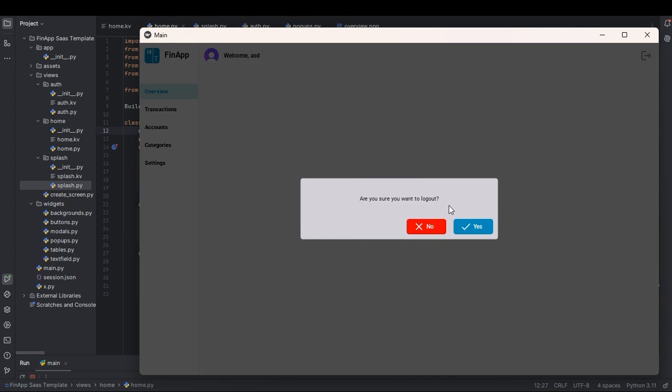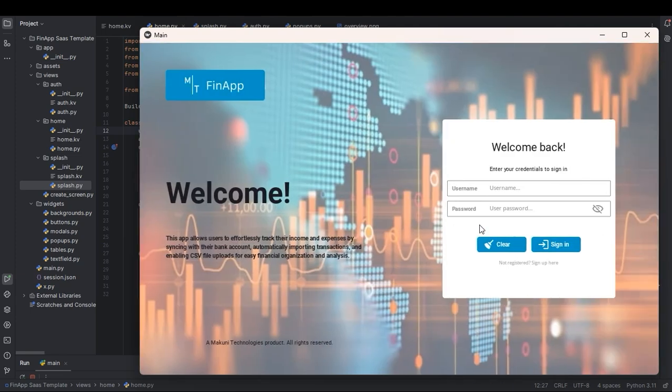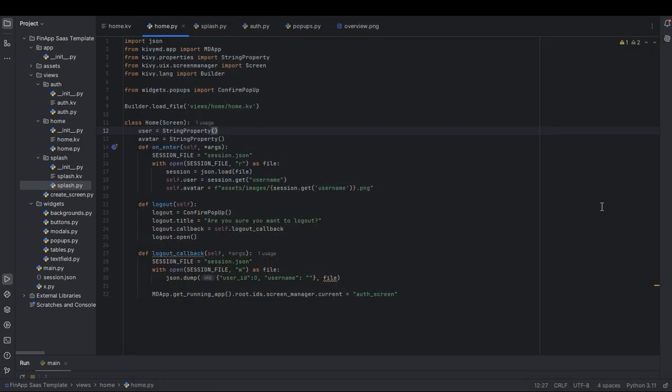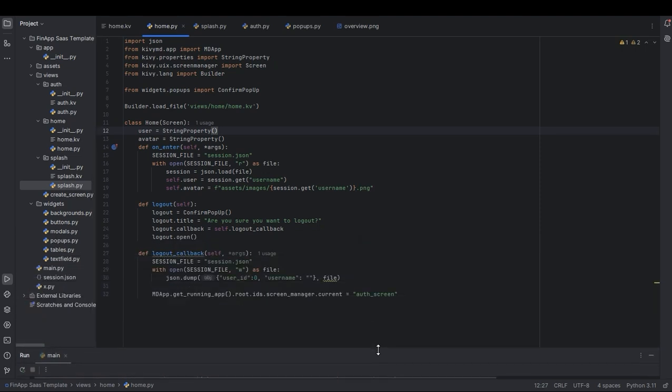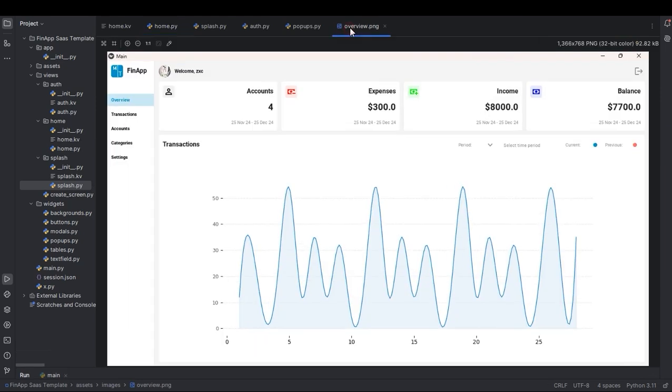Okay, are you sure you want to log out? Yes. Okay, let's try logging in again. And our password was 12345678. Oh, so our Docker container is not running. So let's just run our Docker container and we proceed to making our, what's the next screen?